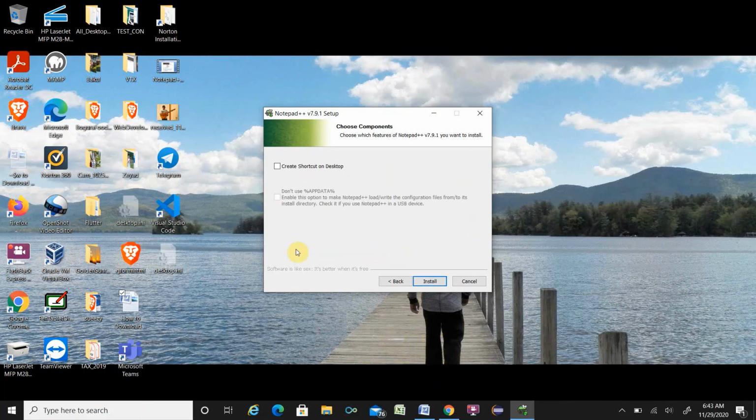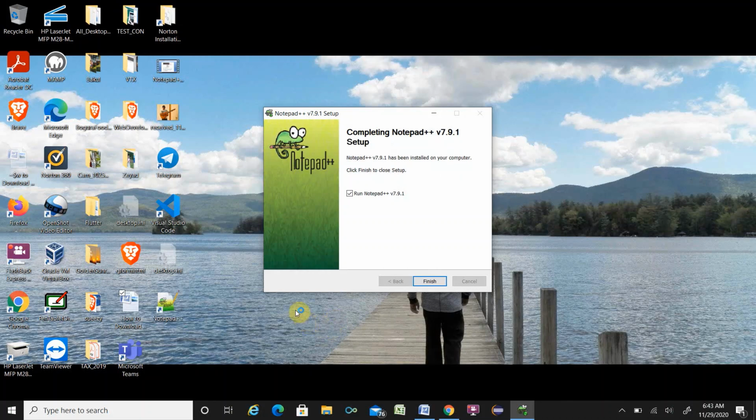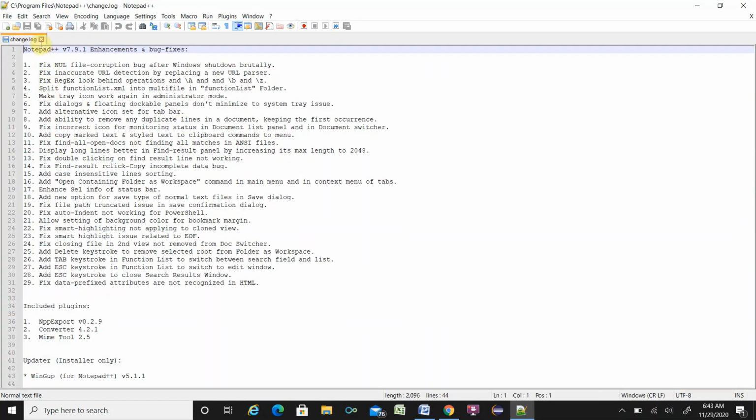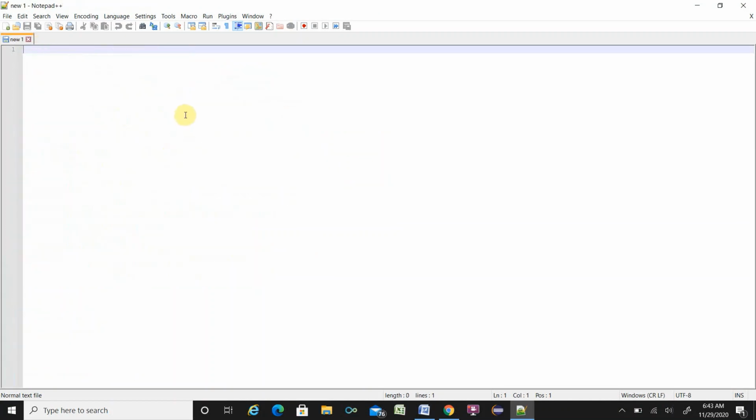Here are the default settings, whatever they are. Click next. Then there is create a shortcut on desktop. If you have a shortcut on the desktop, it is easy to use. Just click and it will open. So I'll create a shortcut on desktop. Click install. So it is finished. If the checkbox run Notepad++ is checked, then after clicking finish, Notepad++ will open for you. So I'm leaving it checked. Then click finish. It will open Notepad++. This is Notepad++. So click close on this one.